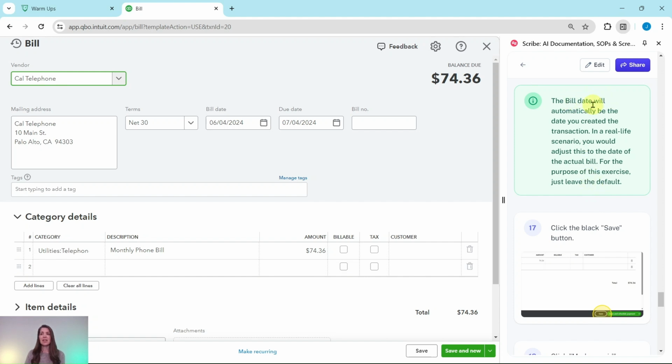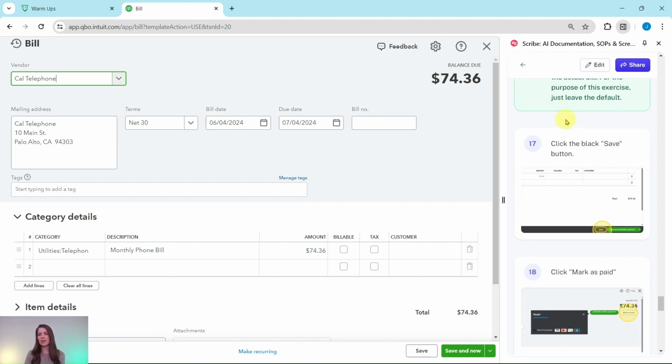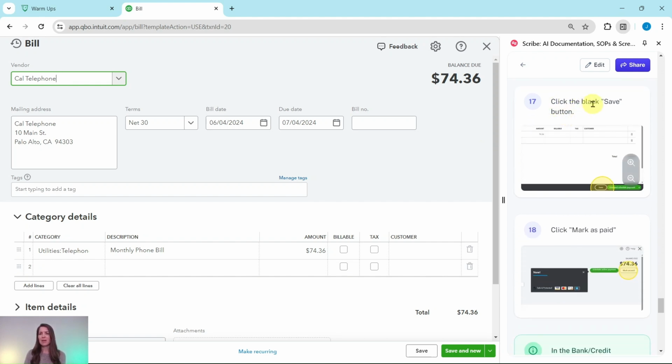Now the bill date will automatically be the date you created the transaction. In a real life scenario though, you would want to adjust this to the date of the actual bill. For the purposes of this exercise, we're just going to leave the default. So we're just going to leave all of this as is. In a real life scenario, update the dates as needed because dates are very important as you're entering things on the books. So we're going to go ahead and click on the black save button.